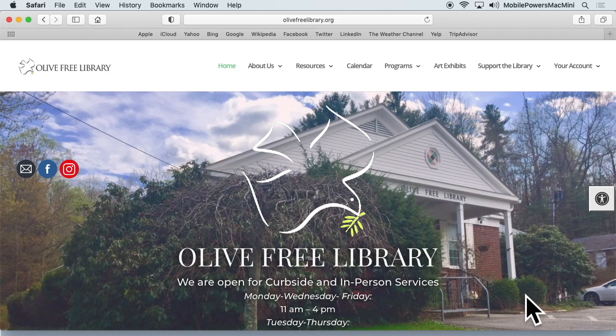Every Olive Free Library patron should understand that to access these digital apps, you need to ensure that you know your library card number and your PIN. I don't usually advocate writing down usernames and passwords, but it may be helpful for you to keep track of that. It's not like anybody can hack in and do a whole lot of damage, just borrow a book that maybe you didn't want to see borrowed.